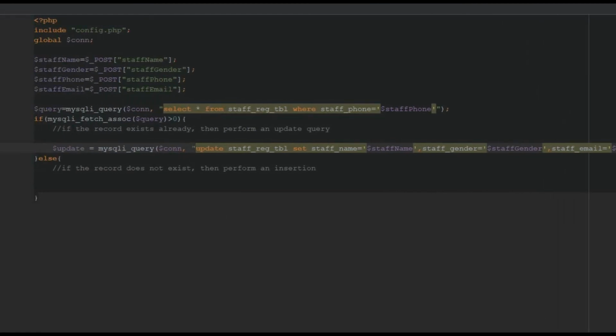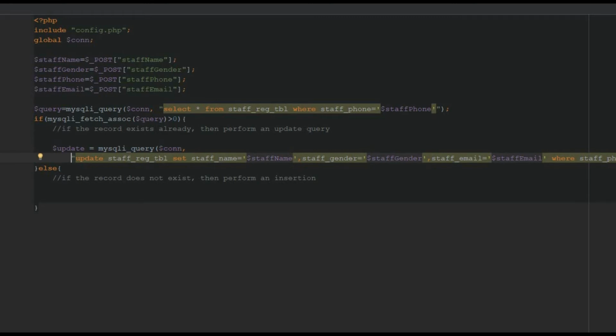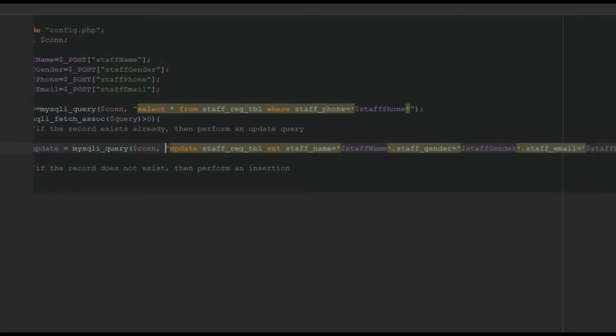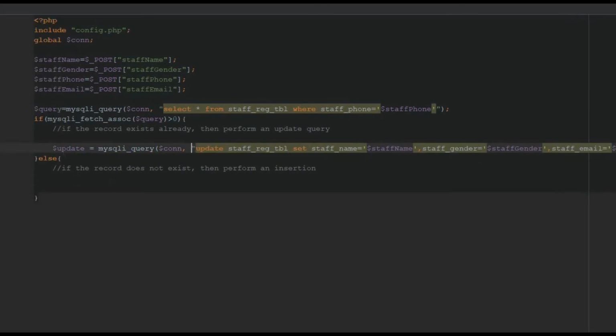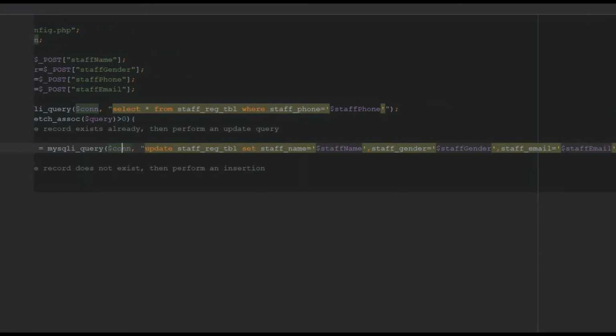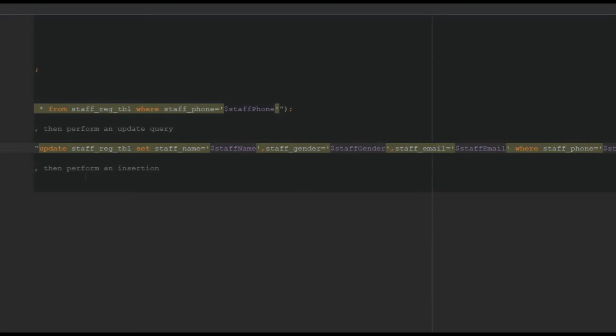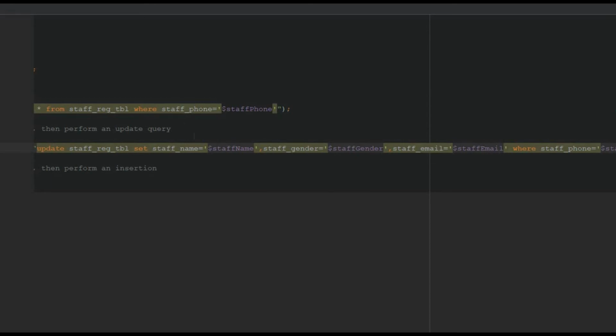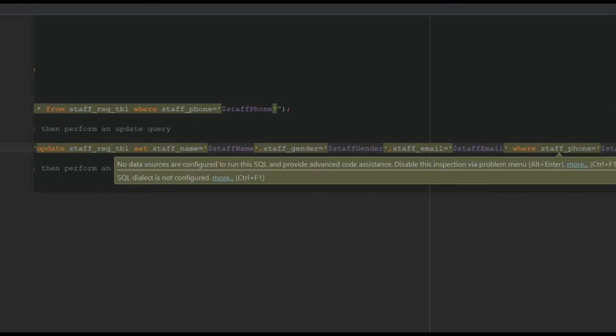So let me just break it here for you to see. Okay, it's still long, but I think it's clearer. All right, so the query is this. So the update variable equals mysql query, then your global connection string. So it means run this string on this connection string. So it is update the staff table, set these columns. So this set means you're updating the columns when it's run, where the staff phone number is equal to the staff phone number over there.